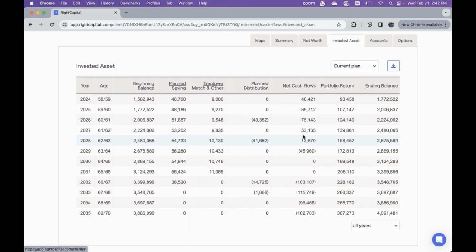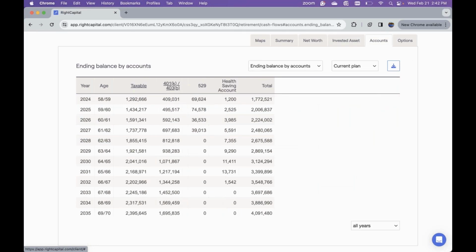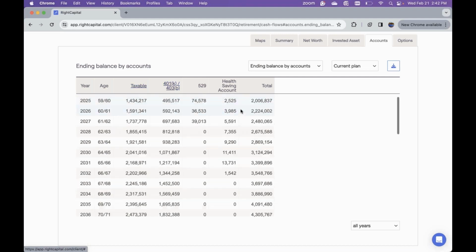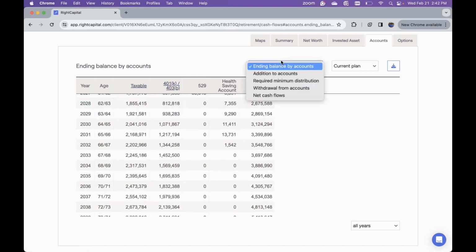Invested assets is going to be focusing on their invested assets, the contributions going towards those assets, distributions, and returns. And under accounts is going to be where we see the year-by-year breakdown of the account values. Right now, we're looking at the ending balance by accounts over time, but from this dropdown, you can also view the additions to accounts, required minimum distributions, withdrawals from accounts, and also net cash flow as well.